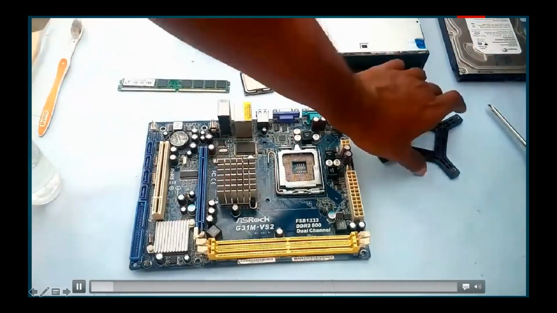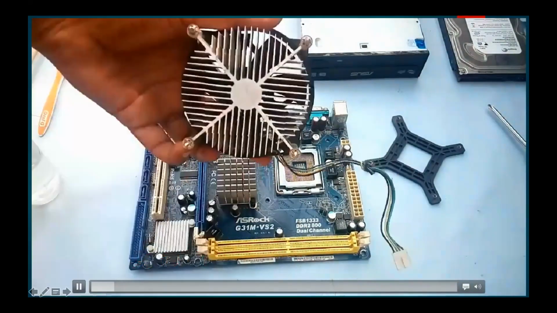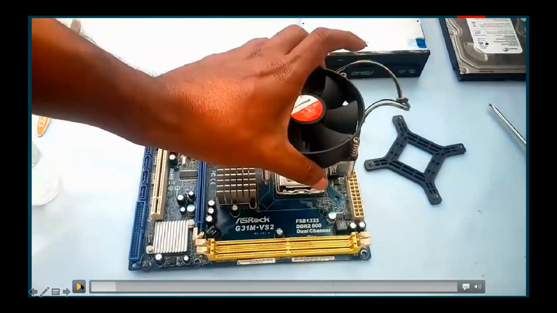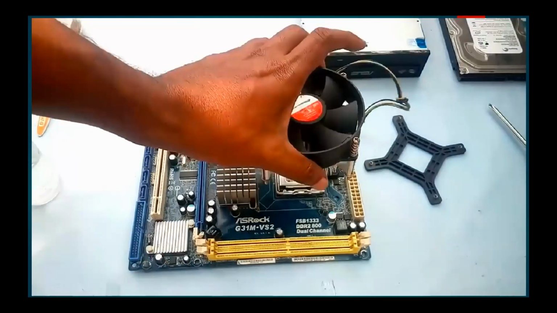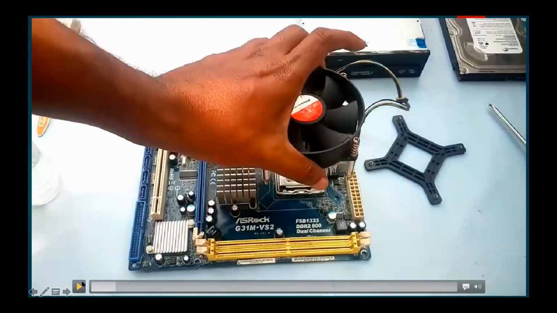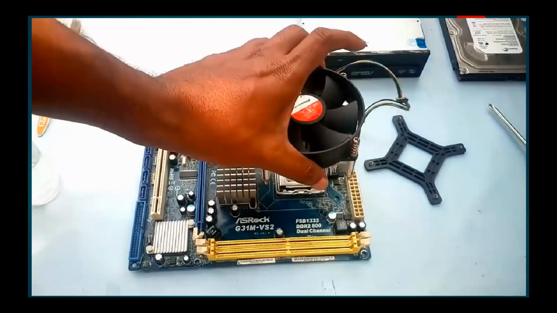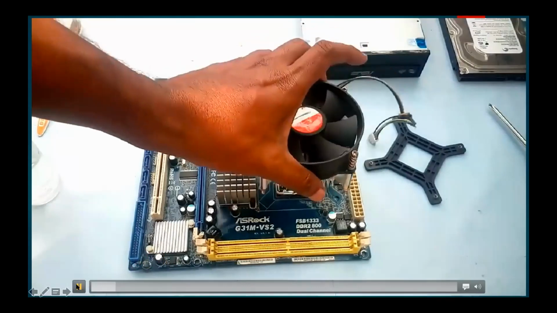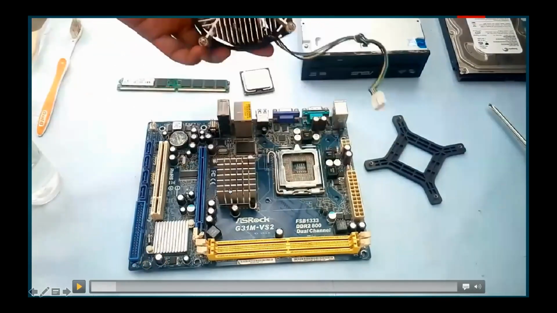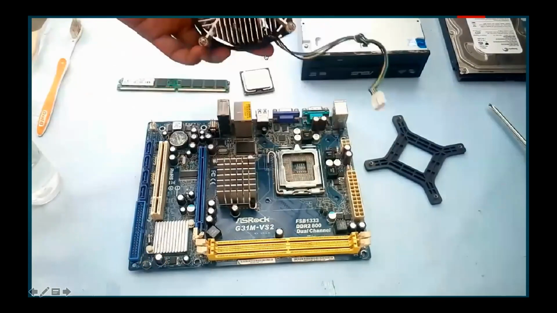Okay, this is the processor and this is... what is this? Yeah, the cooling fan. Plus there are heat sinks. Heat sink. Here there are two places. This is also a heat sink. This is also a heat sink. This is also a heat sink. Why these heat sinks?